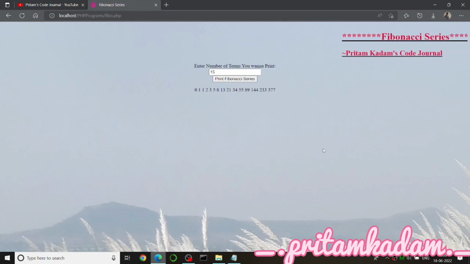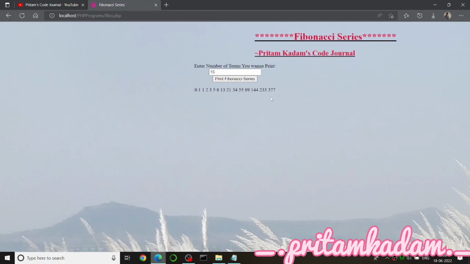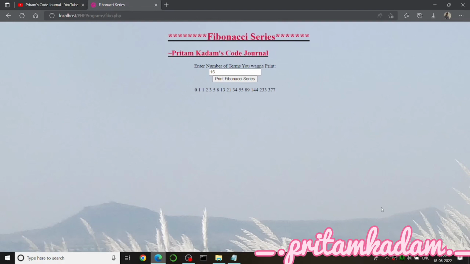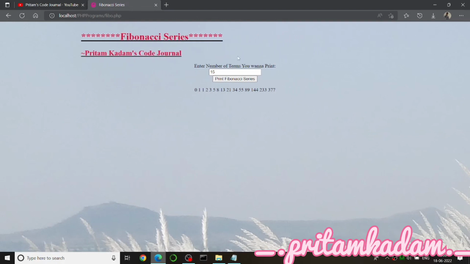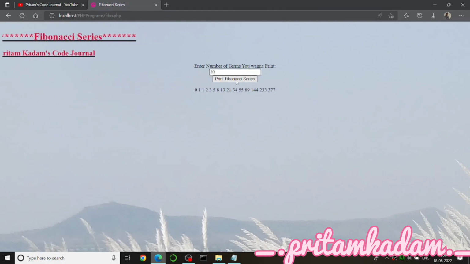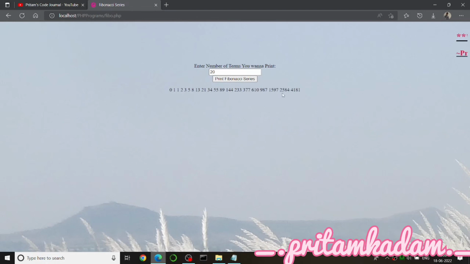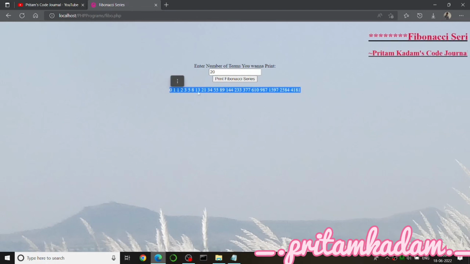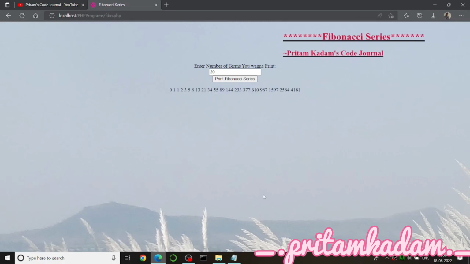We changed the background image with style. Background image equals the URL and the name of the image. I already stored the image in the same folder as the program, so I didn't write the URL completely. And let us write 20 over here for more elements. Okay, so here is the output. So that was a small PHP script to print the Fibonacci series.